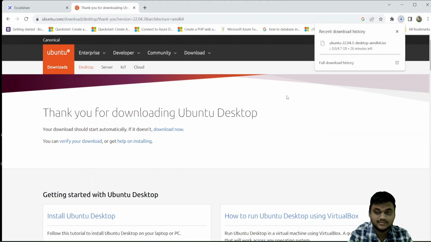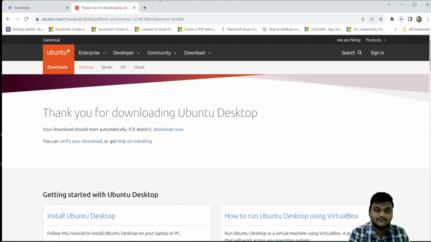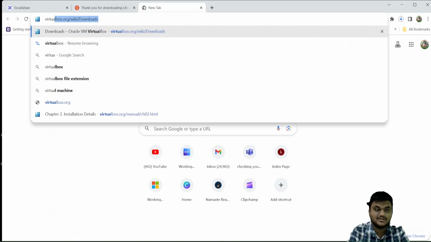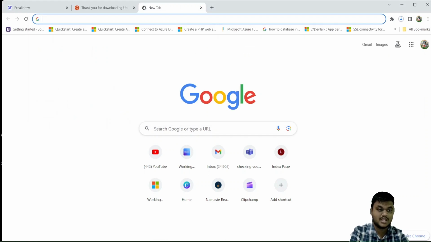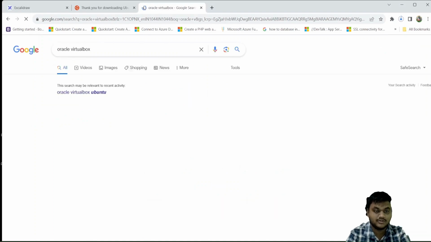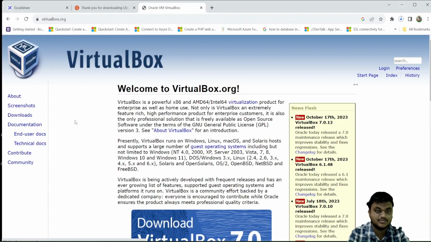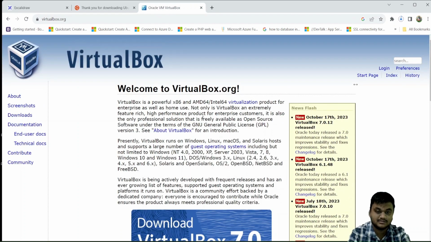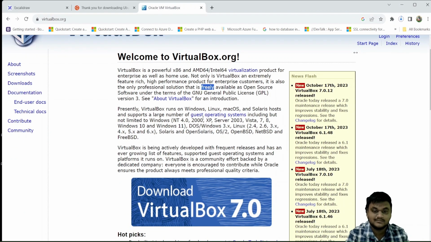First of all, we are going to download the Ubuntu version. Then we are going to download VirtualBox. Actually, we are not going to install dual boot. We are going to install Oracle VirtualBox, and in that we are going to install Ubuntu as just one OS.